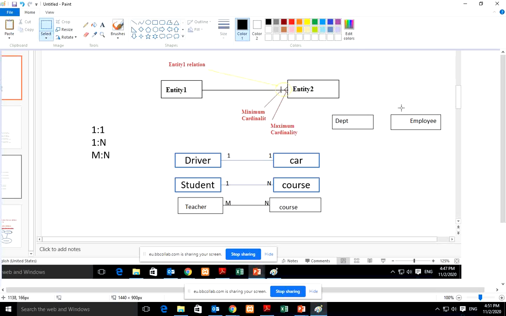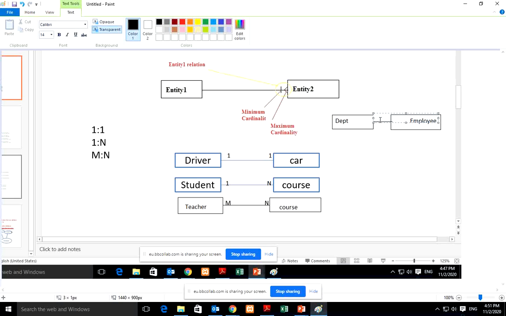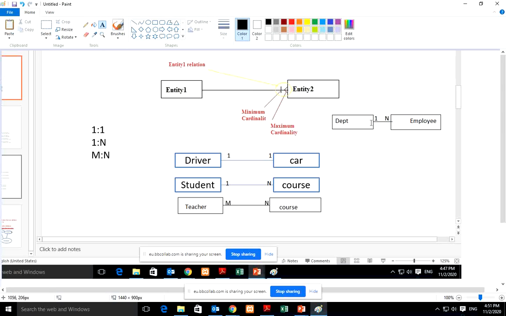a one to many relationship. So I can write them like that. One department has many employees in it. So this is one to many. If you would like to read it from this side, you can read: many employees work in one department. A department has many employees.